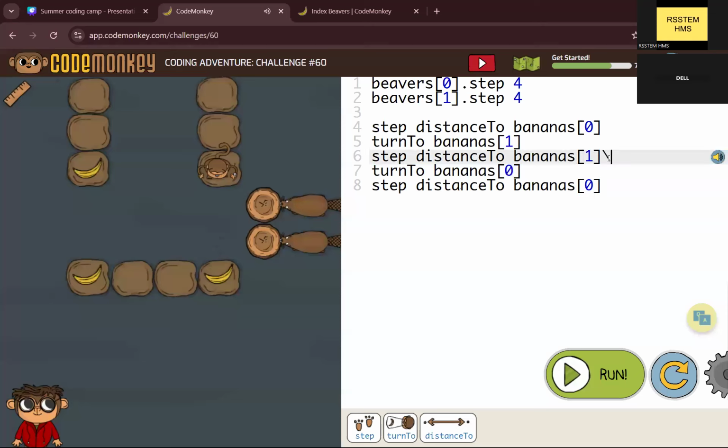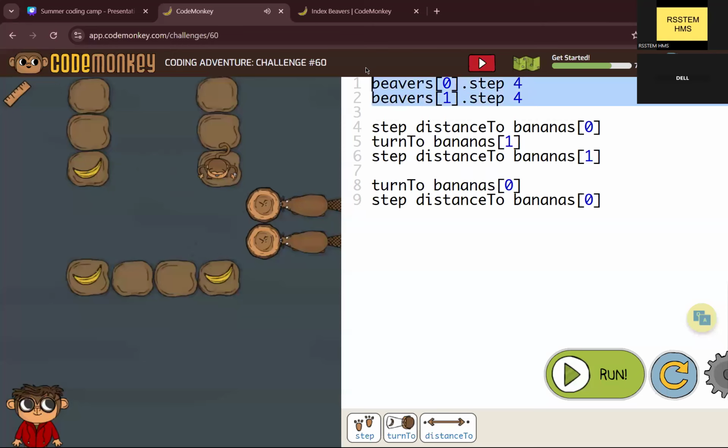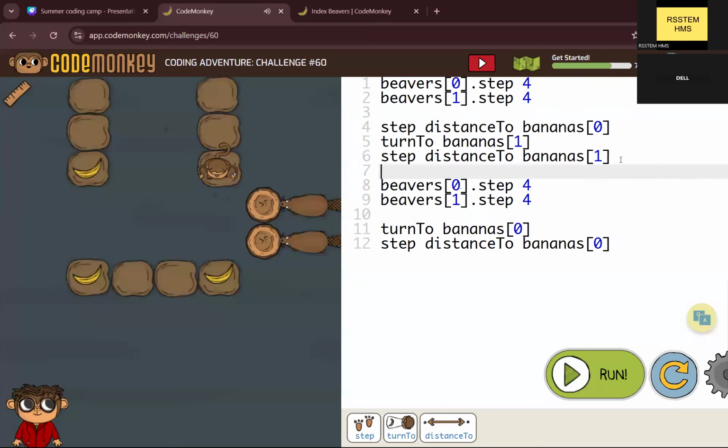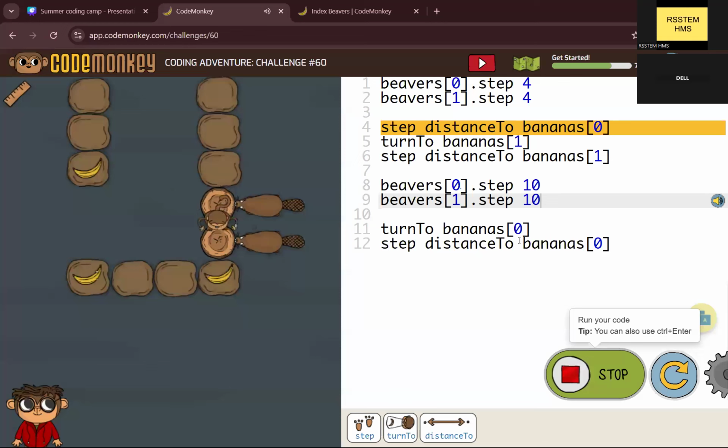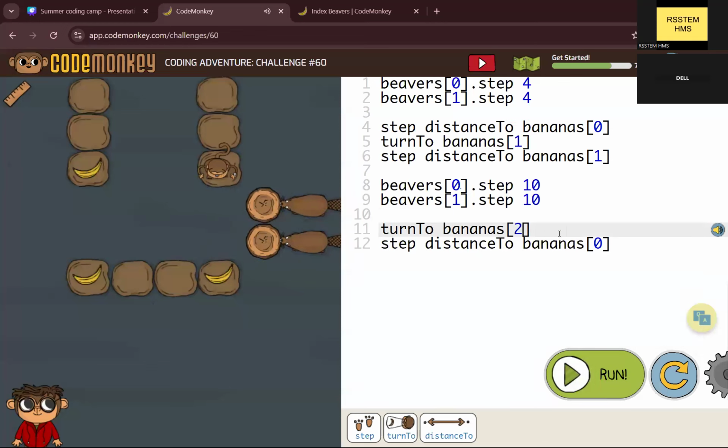Let's do it all at once, okay? So Control C and V. So I don't think we should assume here. We'll be here. 10 steps. Okay. So the two beavers have to step in 10 steps to help. Okay, let's see that. Stop. Go to banana 2. Okay.